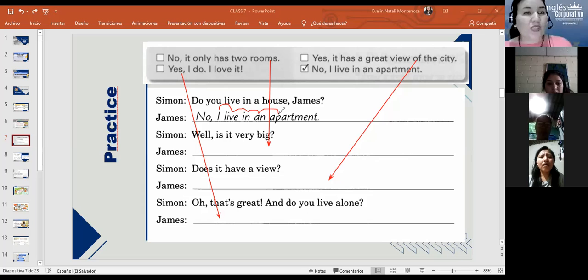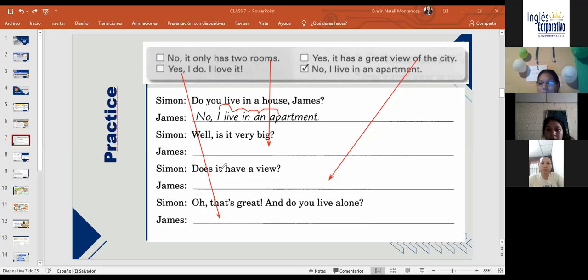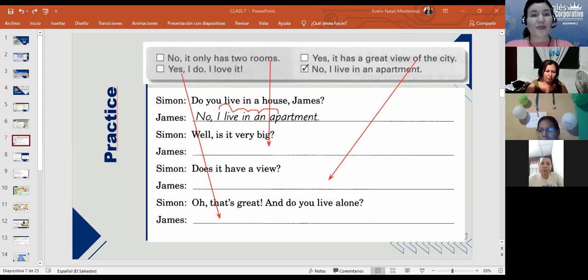Do you live in a house, James? No, I live in an apartment. In an apartment. Do you live in a house, James? No, I live in an apartment. Very good. I live in an apartment. Well, is it very big?